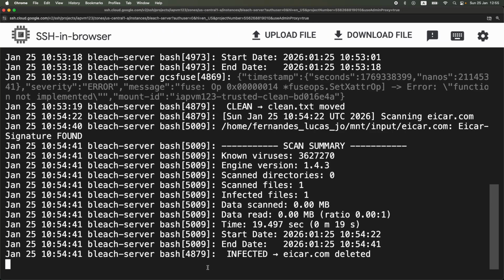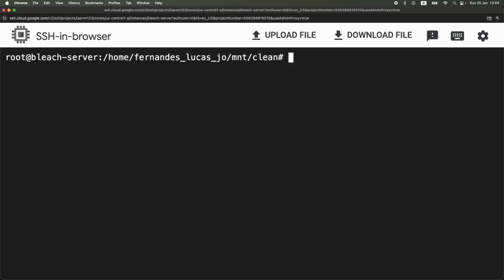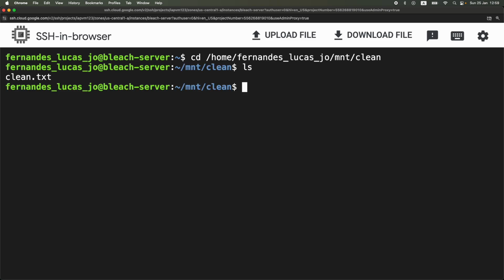Now, if you remember, I mounted the folders on my machine. Going to switch back to my user. I can cd into the folder where the buckets are mounted. And in here, I can inspect the file that I uploaded and that was bleached by my script. That's how you can have a full bleaching pipeline. This was just a POC.